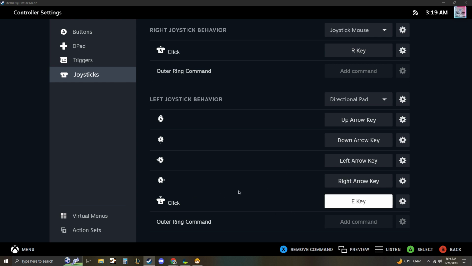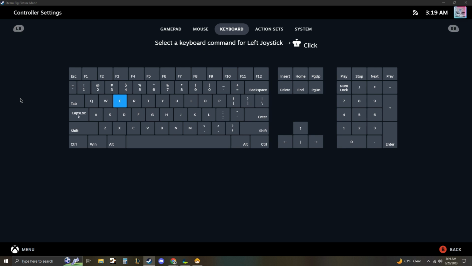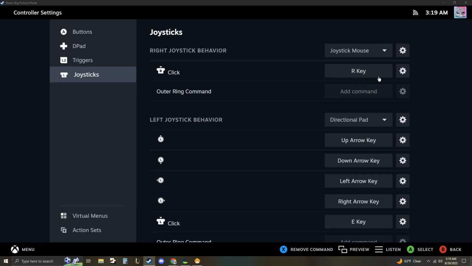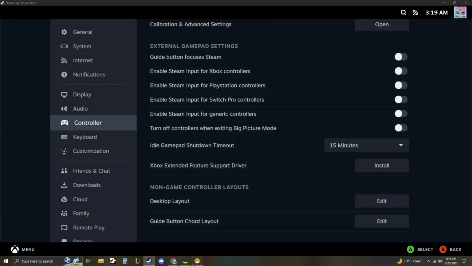And then left click, I have mine set up as E. Oh, and I have my right click for this one set up as R. And that's it.